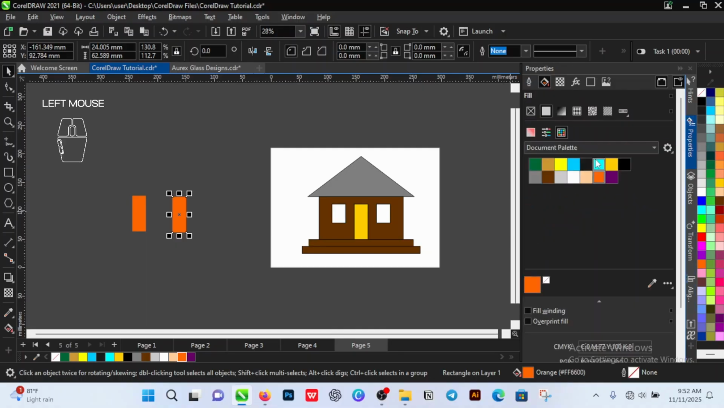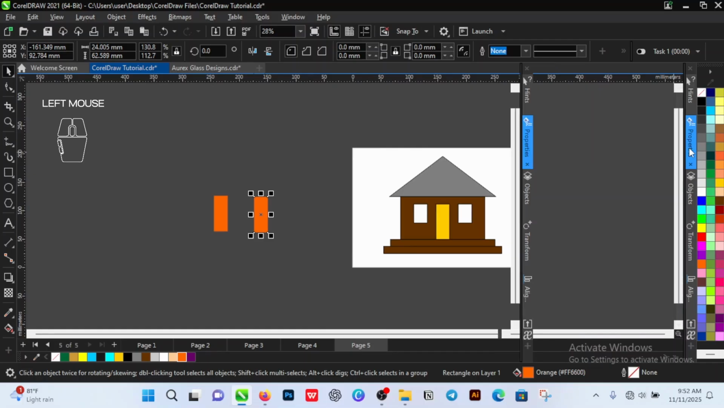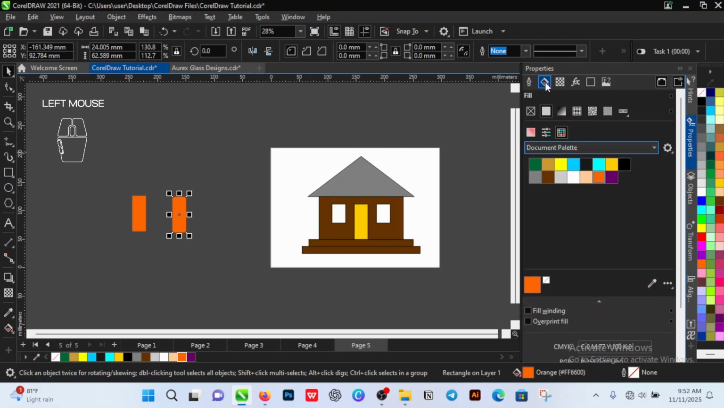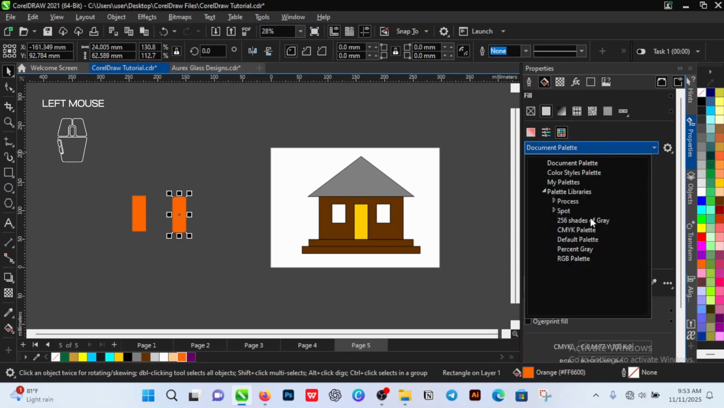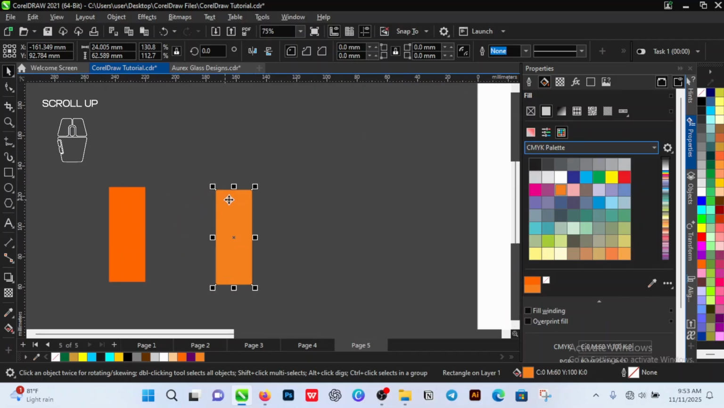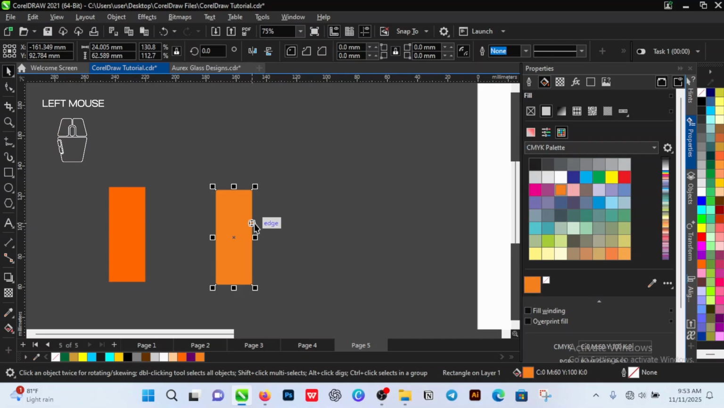Give this a CMYK value, convert. Come to your properties docker, and you click on fill. It has to be in fill. Then you come to this drop down here and convert it to CMYK palette. See, it drops. It's duller than this one. This one is RGB, this one is CMYK. Do you understand? So this CMYK color system is usually duller than the RGB color system.